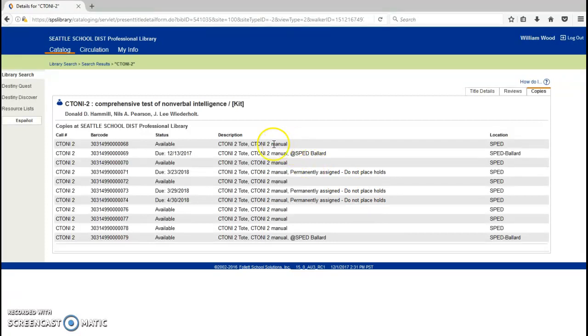So if you are looking to place a hold on something, it's best to try to put a hold on something that is available. But if none of them are available, then you would probably try to find one of these that does not have the permanently assigned do not place holds description on it. But here you can see there are 2 C-Tonys that are in Ballard, one that is going to come due, and then one that's available.